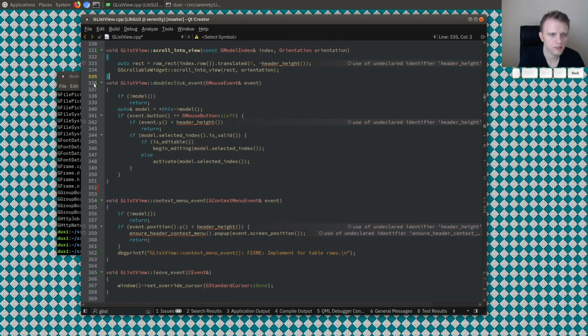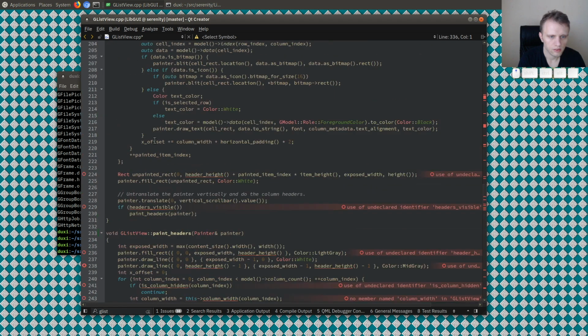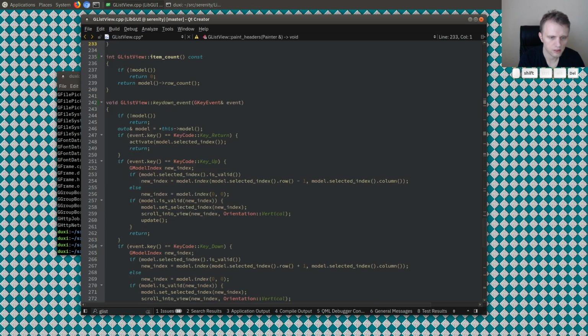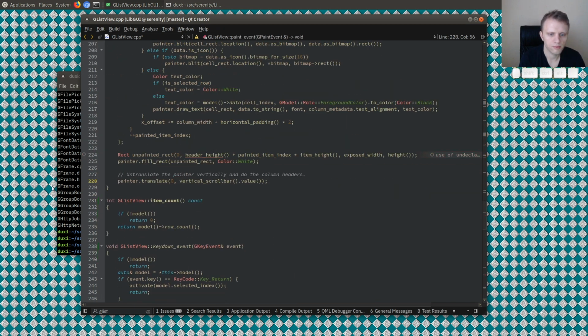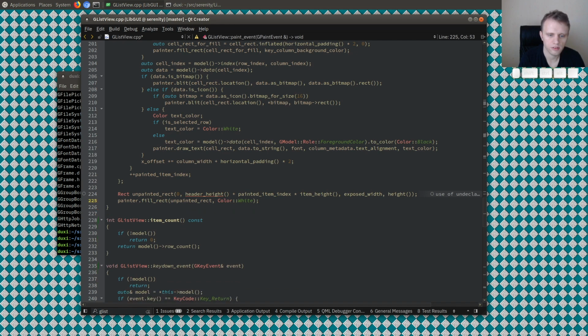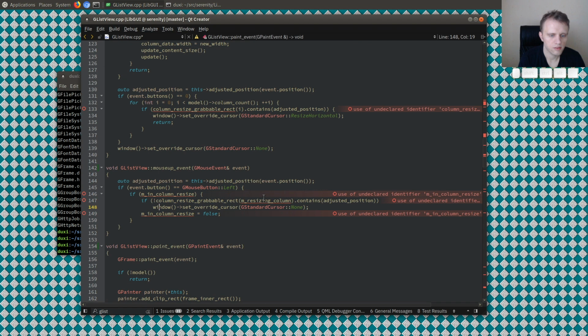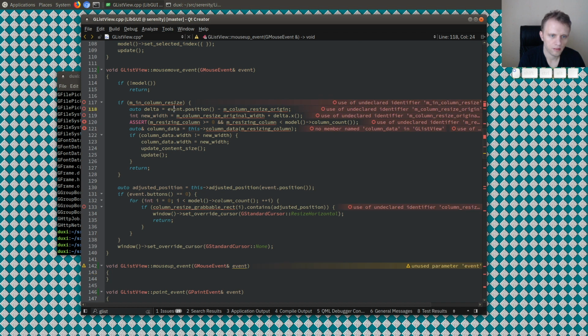So all of these things, blah, blah, blah. Paint headers, there are no headers, so forget about that. No headers, no need for this. No column resize. No. None of that.